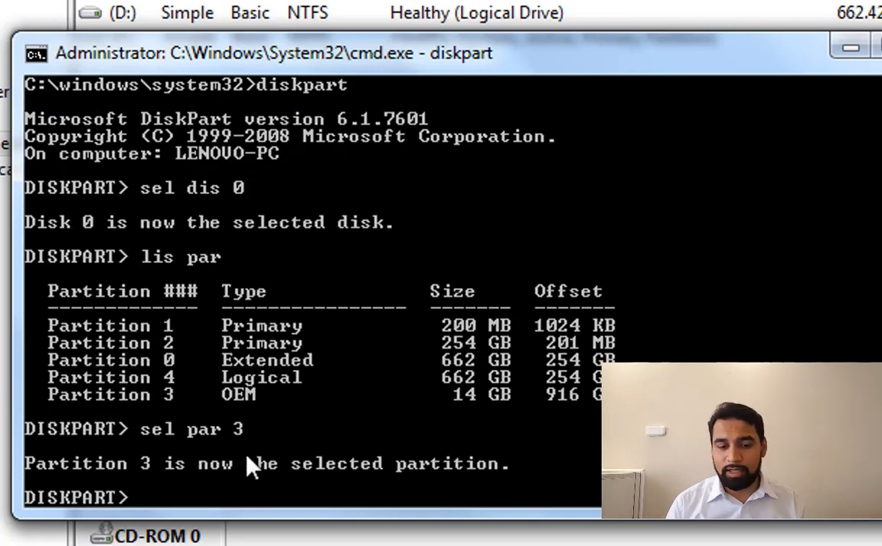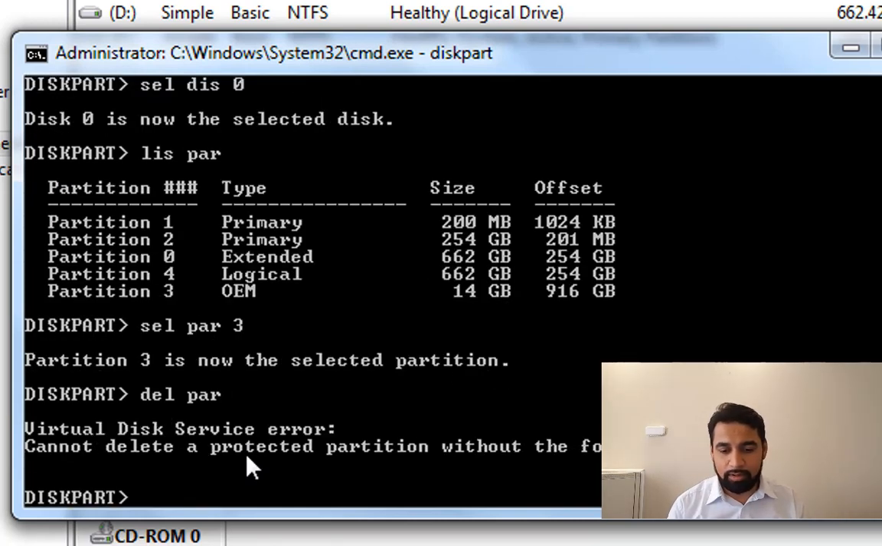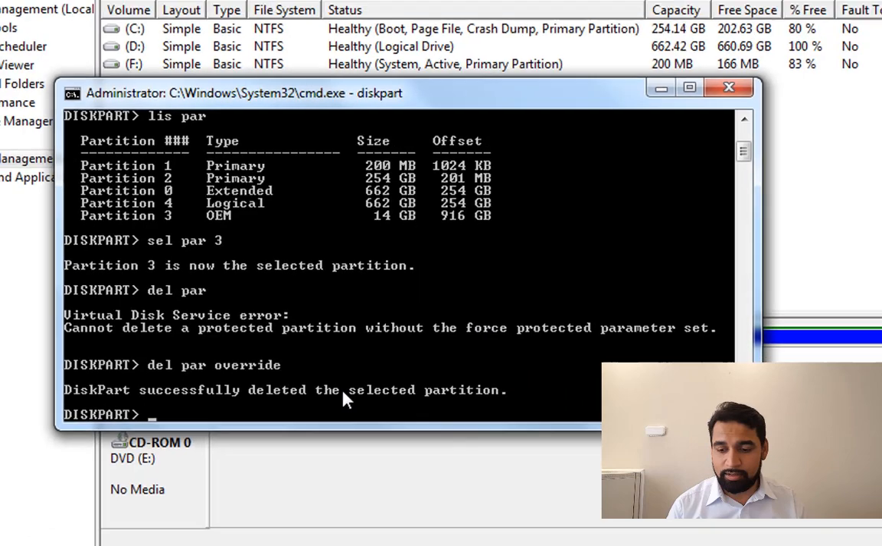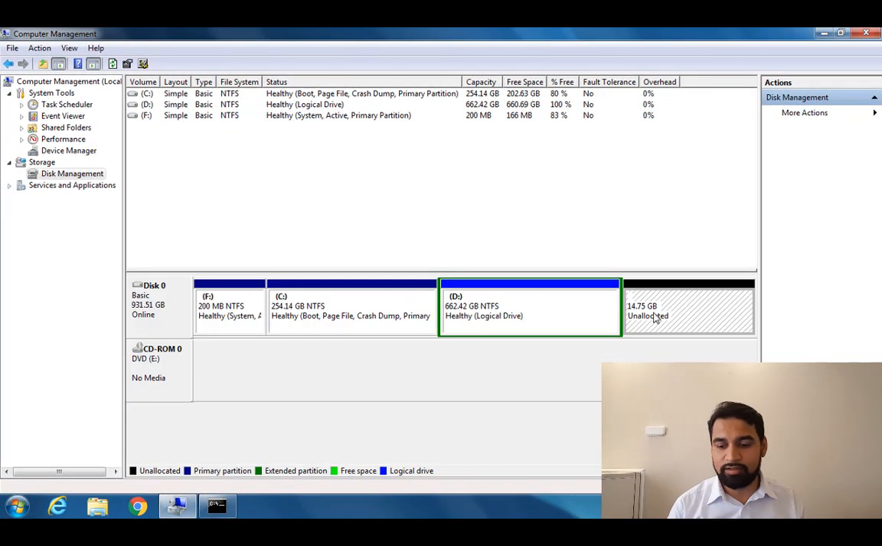Now I need to delete that partition, so I can say delete partition and press enter. That says that you cannot delete it because it is protected, so I must use override. So I can say delete partition override, and enter. So you can see now that partition got deleted. You can see over here this is unallocated space.